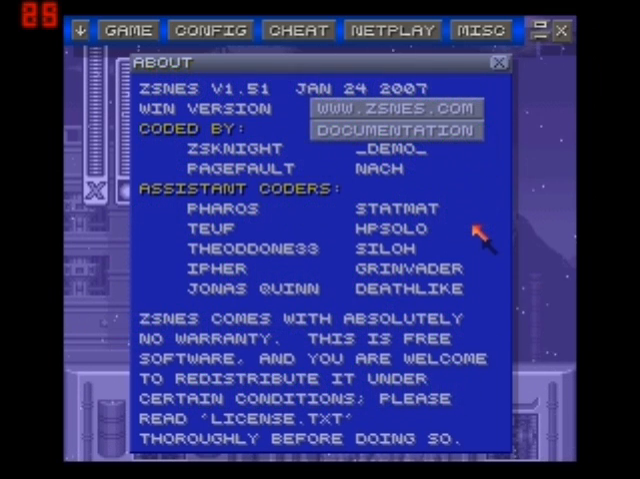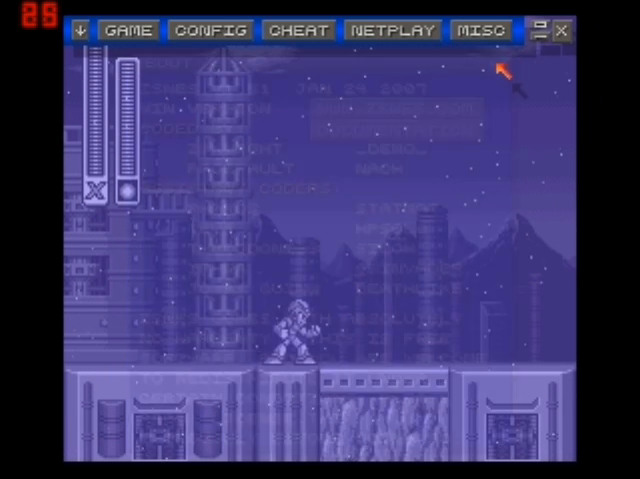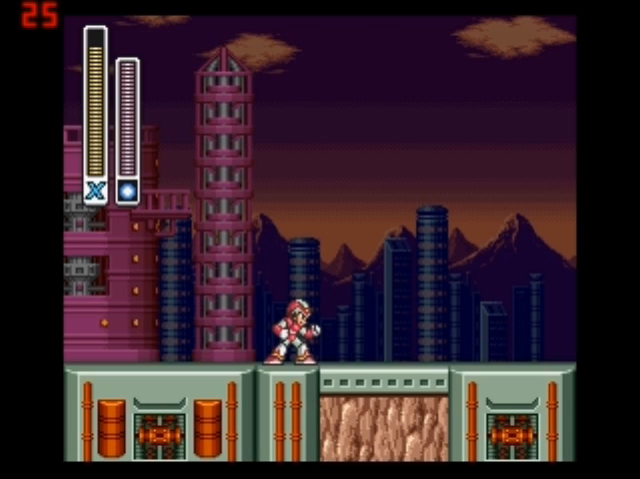Hi, I'm Luis from Brazil, and I'm here in this video to show you how to make some cheat codes with the ZSNES emulator. I'm using ZSNES version 1.51 and Mega Man X. And I'm going to show you.